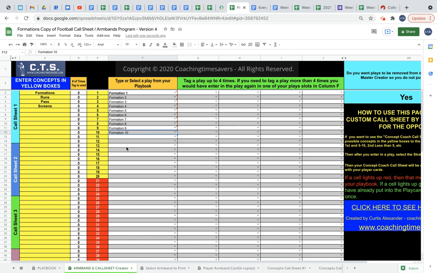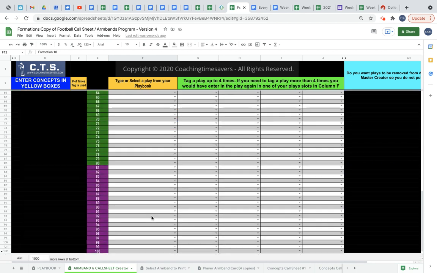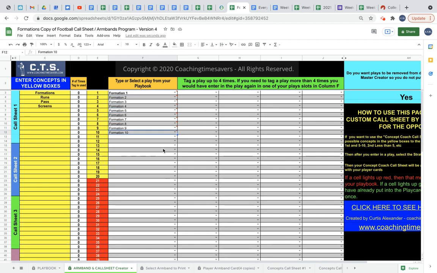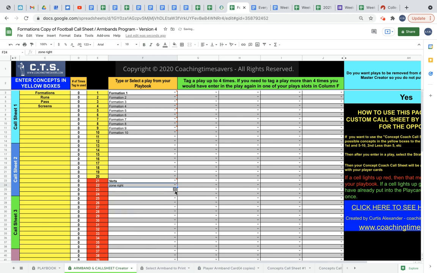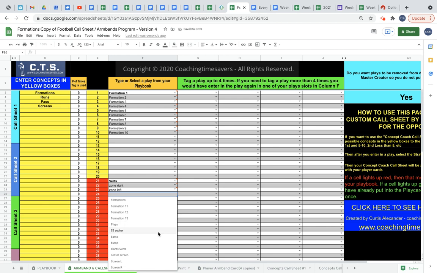So now I'm going to put in my plays. You can start putting them in wherever you want to put in the plays. So I'm just going to start putting them in on this next column. But you got 100 spots you can put in your plays. So I'm going to come in here and put in some of my plays. So let's just put in verts, and then zone right and zone left. We'll put a screen, and then we'll run Bama.